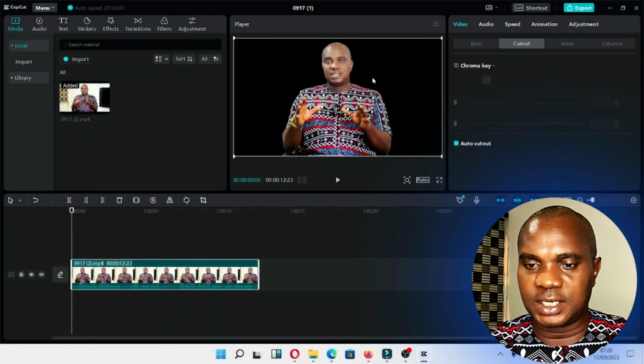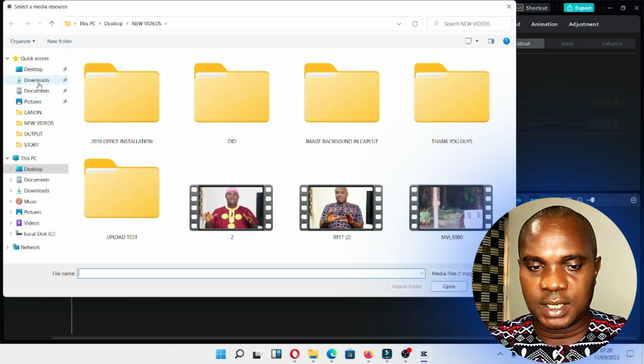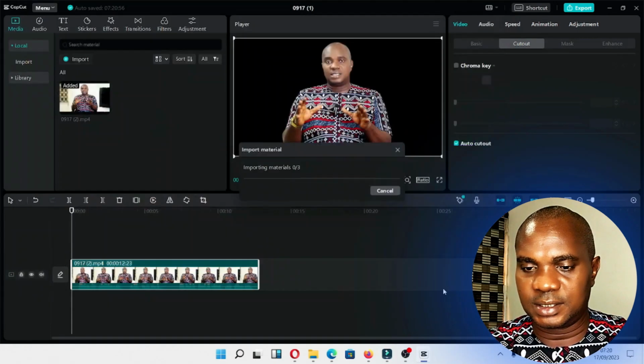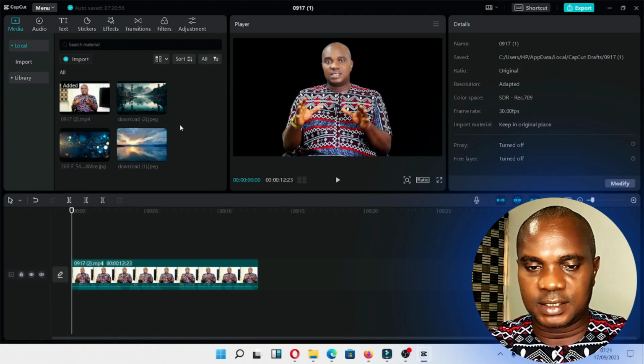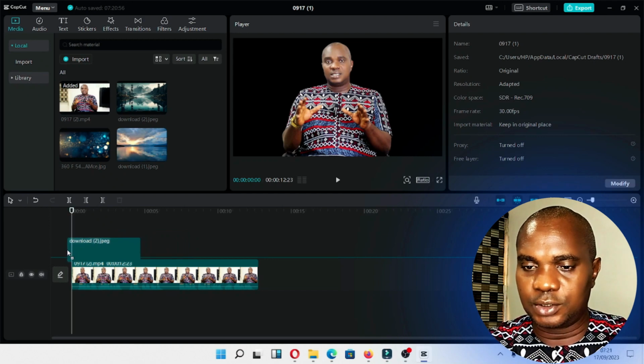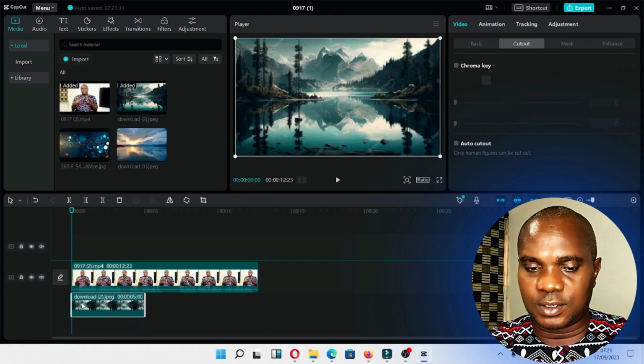So in case you want to change to any background, if you don't want to leave it at the black background, you can click on import and go to your downloads. Let's select these three images, and they are right here in the software. If you put it up, it's going to cover this video. So you have to drag it under.